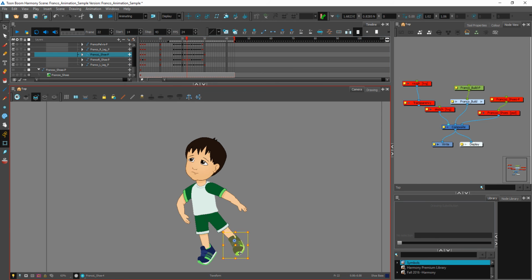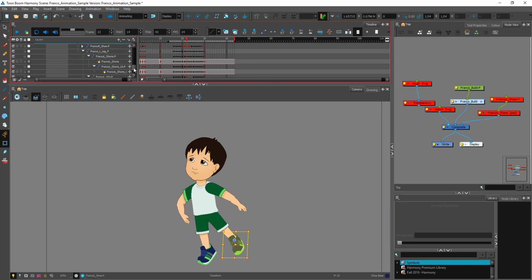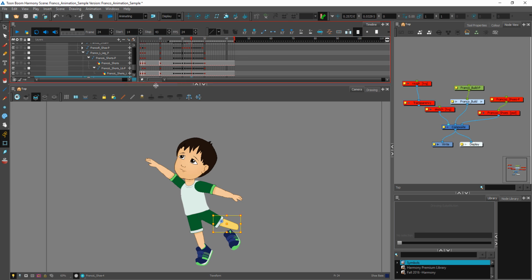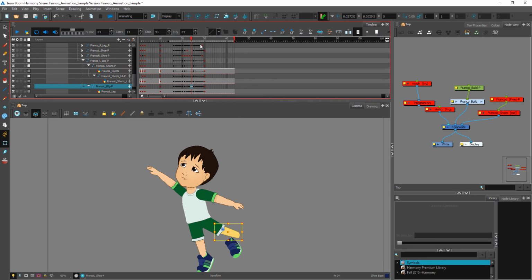So I'm just stretching it here. Once again, because I have it set to stop motion keyframes, it's going to break up my tweens, so I have to make sure I go in and add it.